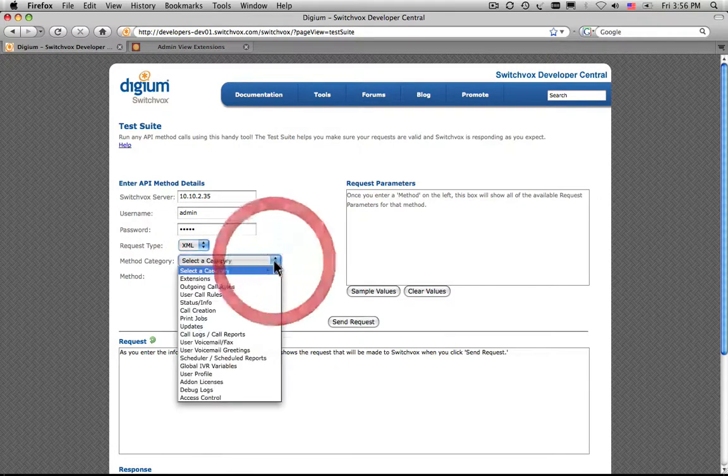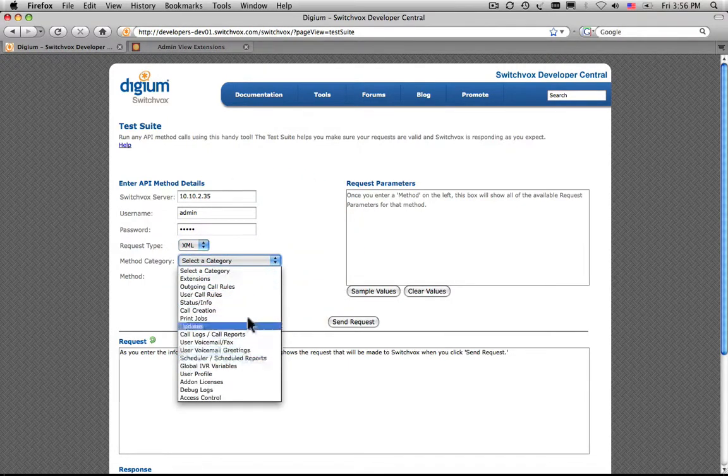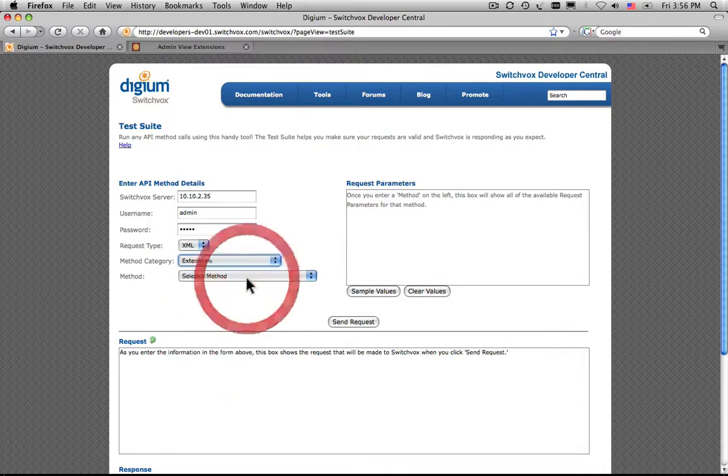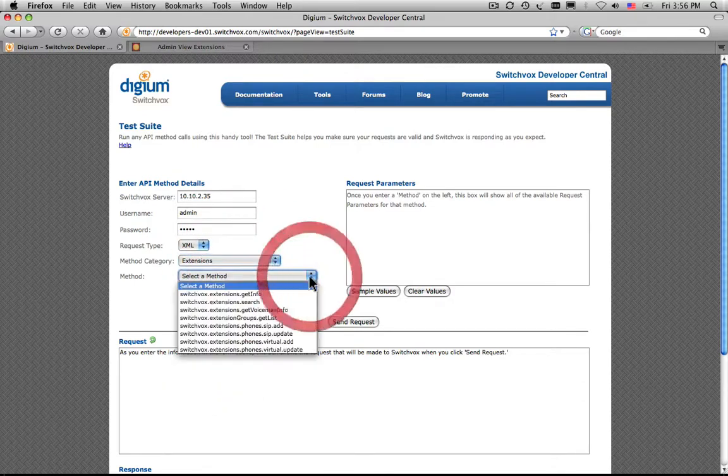Next is what category you want to get. As you can see, there's a lot of categories here. Feel free on your own time to browse through here and read all about them. There's some great documentation on each one, but I'm going to go with extensions. I'm going to pick the extension category, and as you can see, under each category, you have a lot of different methods.